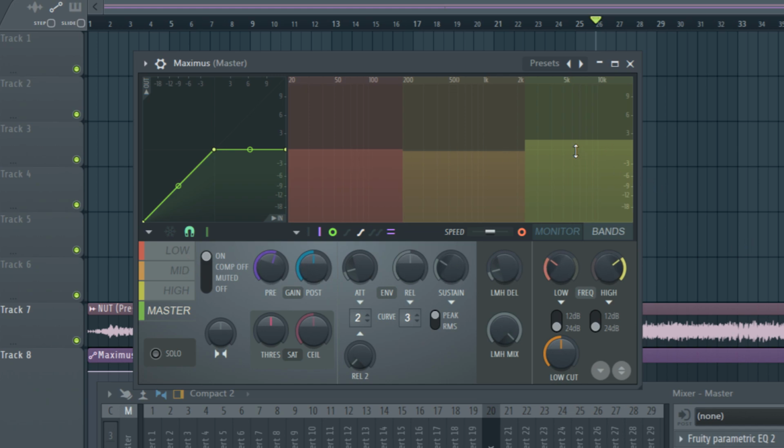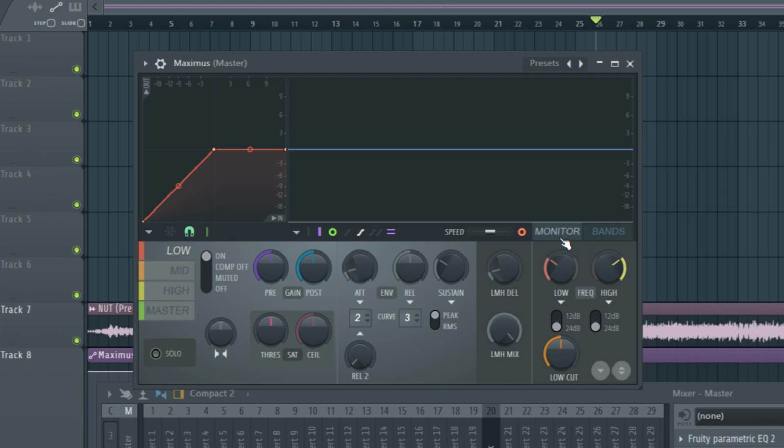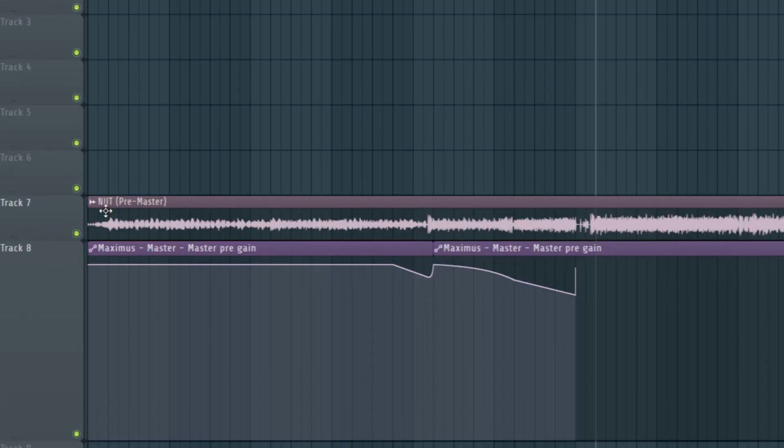Here are my bands that I have here. As you can see, I'm boosting the high end a little bit, cutting out some of the mids. Not really doing anything with the lows here. You can see what I got going on. A little bit of compression on the high end. Nothing on the master here, except I am automating the pre-gain here with this automation clip.